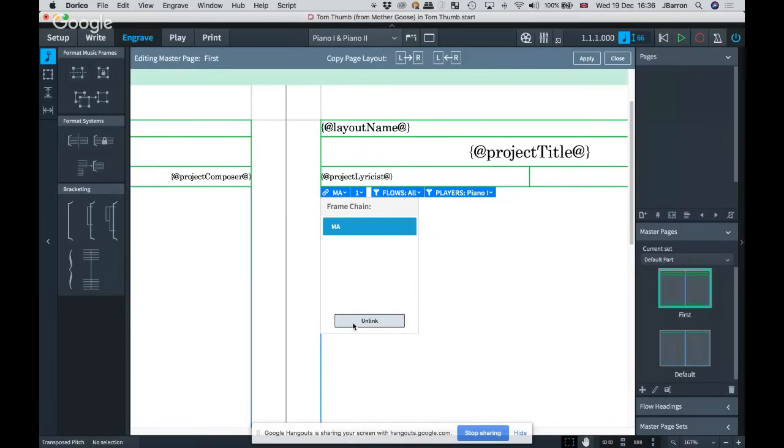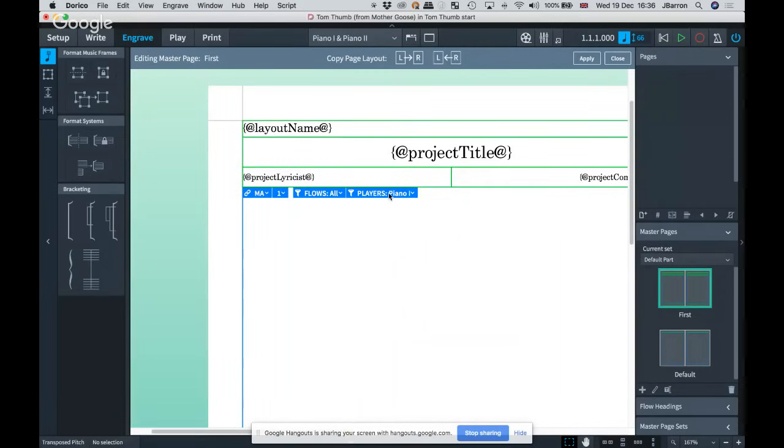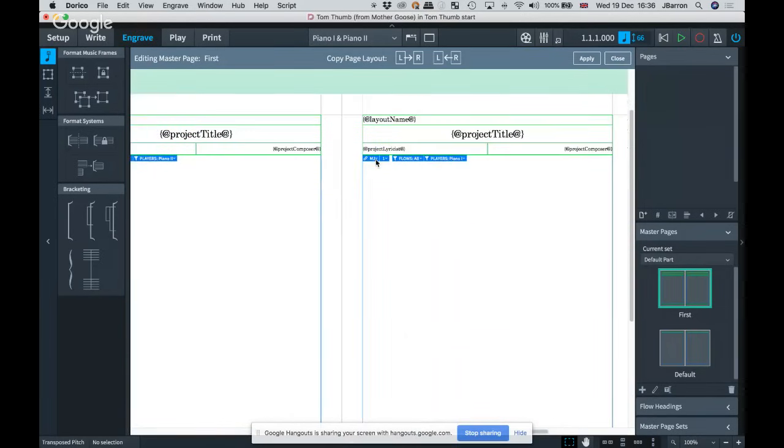So I'm going to choose this one and say unlink. And it's going to make, in my case, MJ. That's probably because I've already been doing some of these today. It doesn't matter that it's J and not B, but just pay attention to which M it is. So I've got MA and I've got MJ. So MJ, I'm going to say, is piano 1 on the right-hand side. And MA, I'm going to make piano 2. Okay, so MA, piano 2, MJ, piano 1.